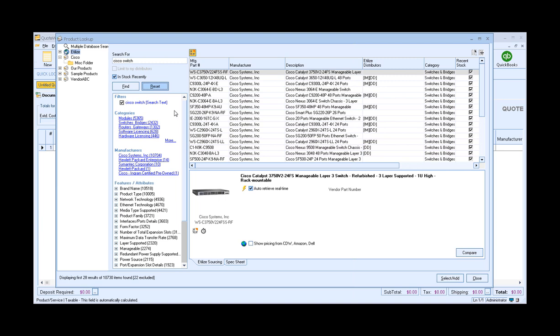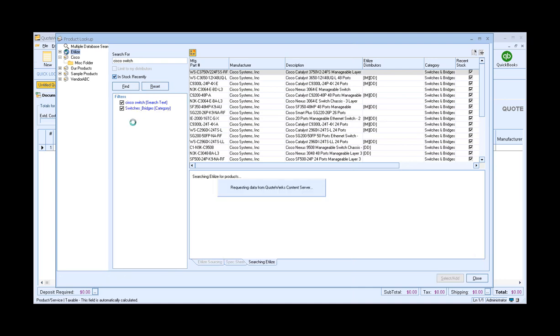So we'll start with our categories. If you look at the various categories that are available here, you'll see there's a number in parentheses next to it. For instance, I know I'm looking for a switch, so I want to limit my results to switches and bridges. When I click on this, it will actually reduce my results to 2,400 items. That's obviously still a lot, but it's way less than 10,000. So we're going to go ahead and click on that.